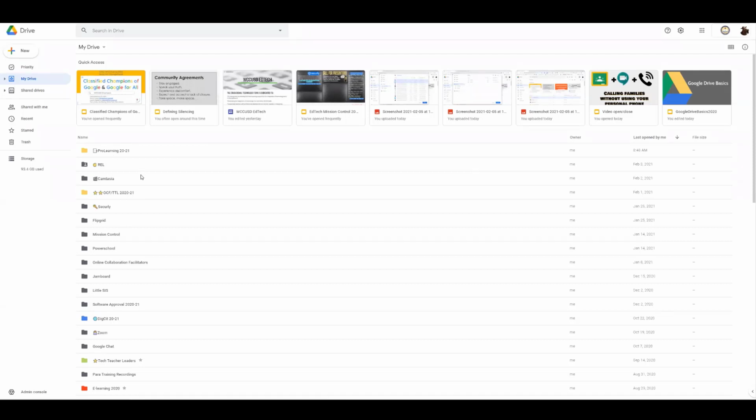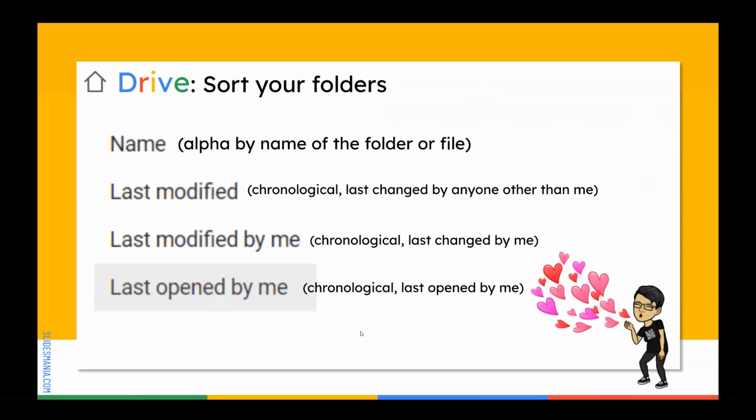Now I know that what we're working on right now with that whole slideshow, it's in this folder. Okay, so this makes it a little bit easier because in that way, the things that I'm working on more regularly or most recently, they bubble up to the top. I don't have to look for them anymore. Easy, right? And then there's also the quick access, which is also very useful. So you can look at this later. I have the little hearts here because last opened by me is my favorite way to do it. And that's chronological by the last time I opened it.